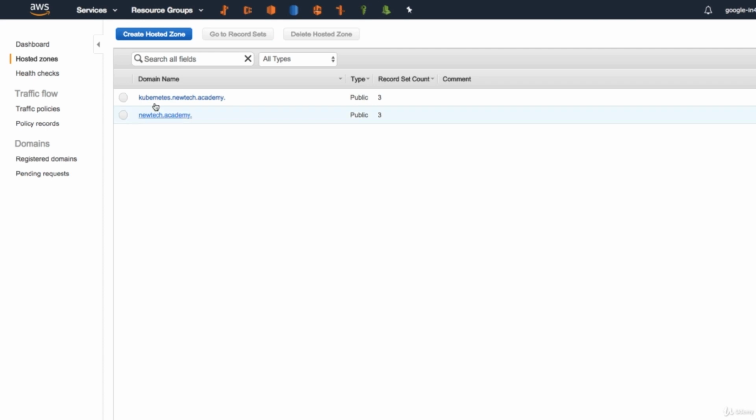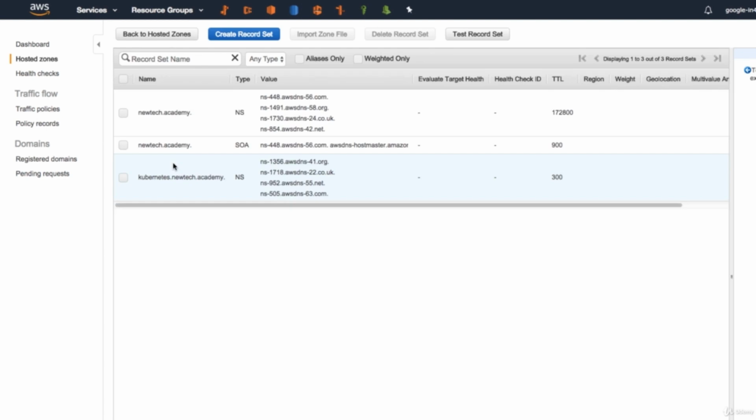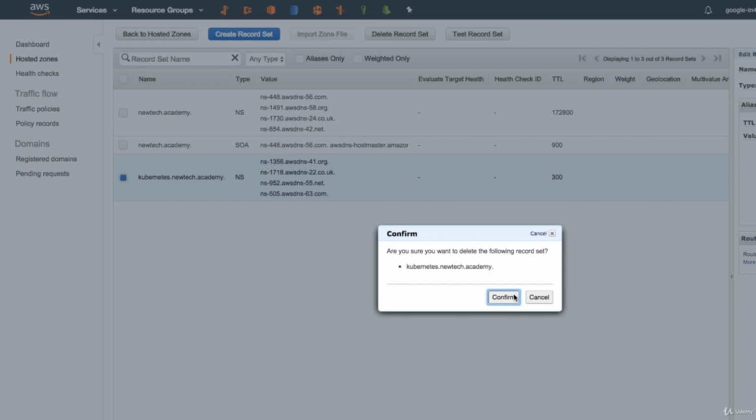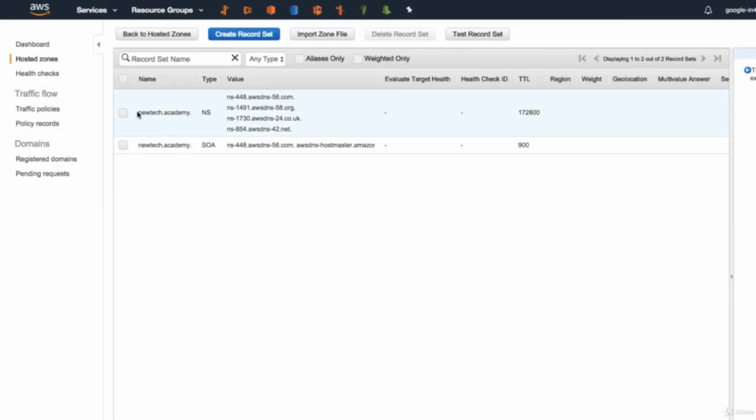The third option is that you don't use a subdomain like Kubernetes New Tech Academy, but you just pass this main domain name as a cluster name and as a DNS name. Then you can remove this record, and you only need this one, and you use your main domain name as a cluster name and as a DNS name. Then you will have api.newtechacademy instead of api.kubernetes.newtechacademy. So that's the third option that you can use.